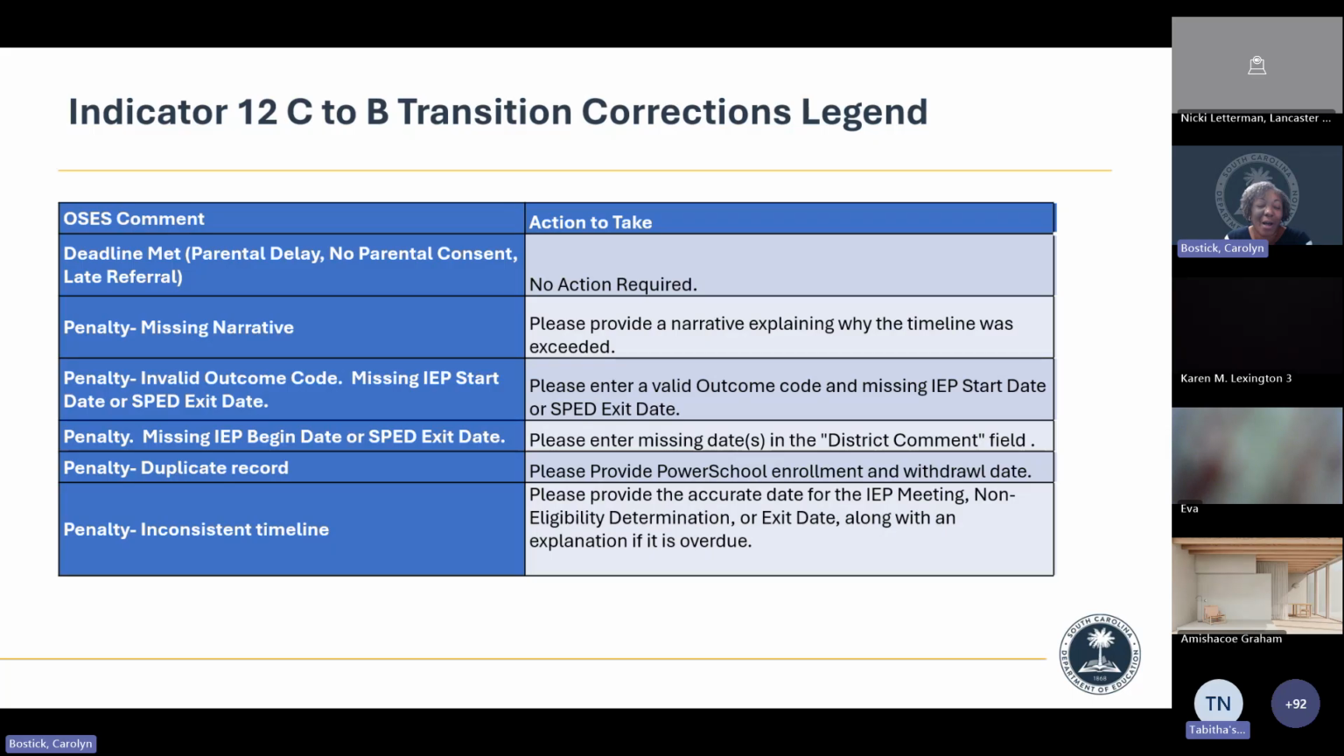Under the column that says district comment, just type in the information there. Once we populate it into our spreadsheet, it will give us the correct information. So we just ask that you add your comments into the column that says district comment or district response.